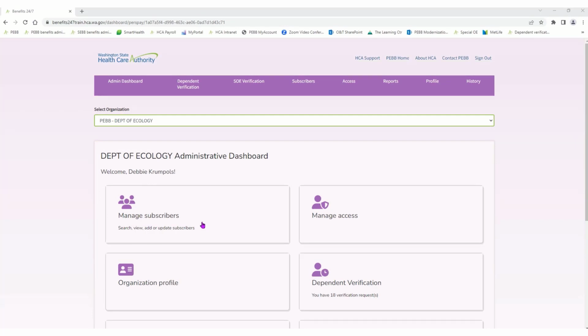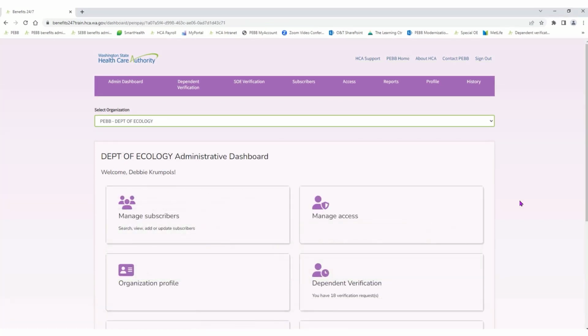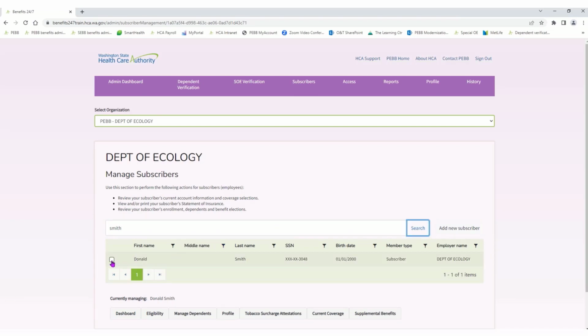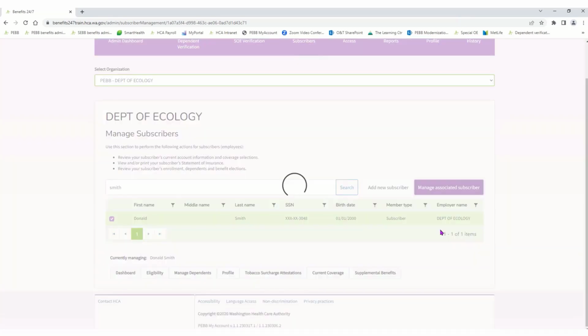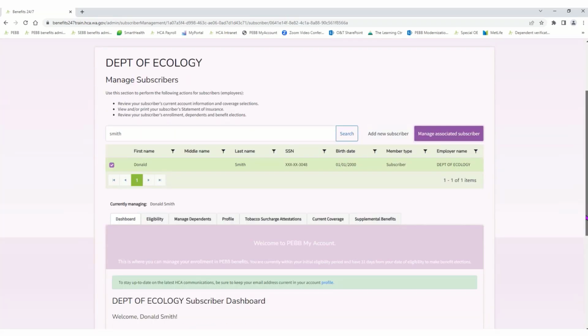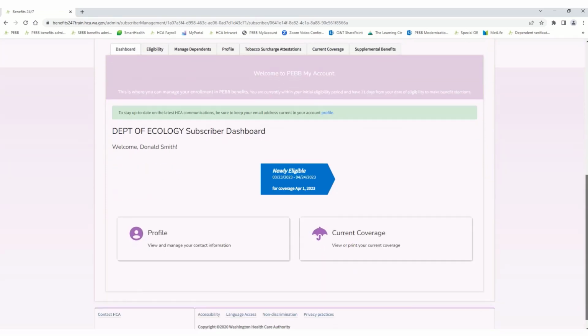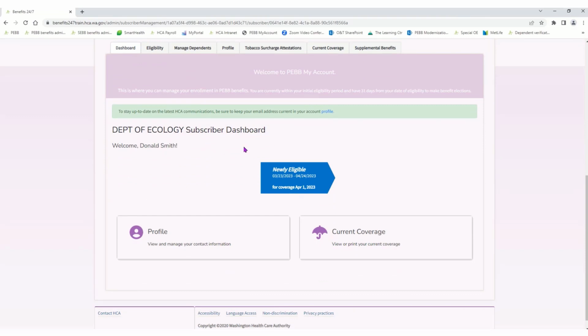So I'm going to go ahead and click on the Manage Subscribers tile. And we will search for this employee, Donald Smith. So I'll type in the last name, do a search, click on Donald Smith and click on Manage Associated Subscriber. So let's go down the screen a little bit. As you can see, we are managing that employee. Here is the Benefits Administrator tabs or dashboard. And if you scroll down the page a little bit, here is your subscriber or employee's dashboard welcoming them.